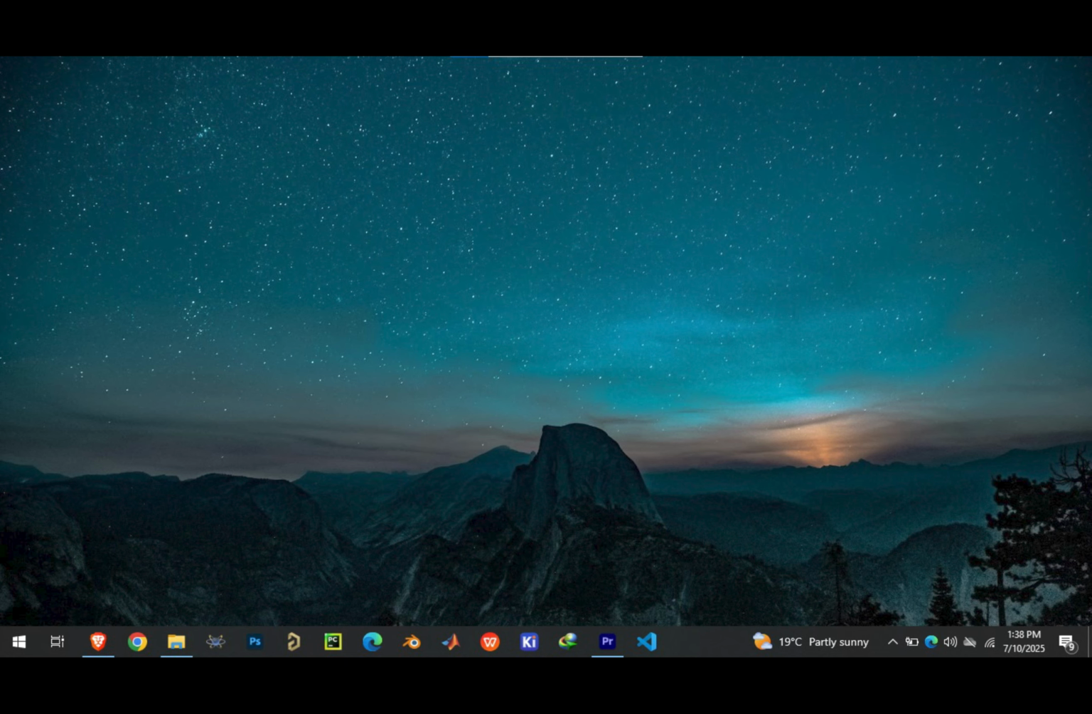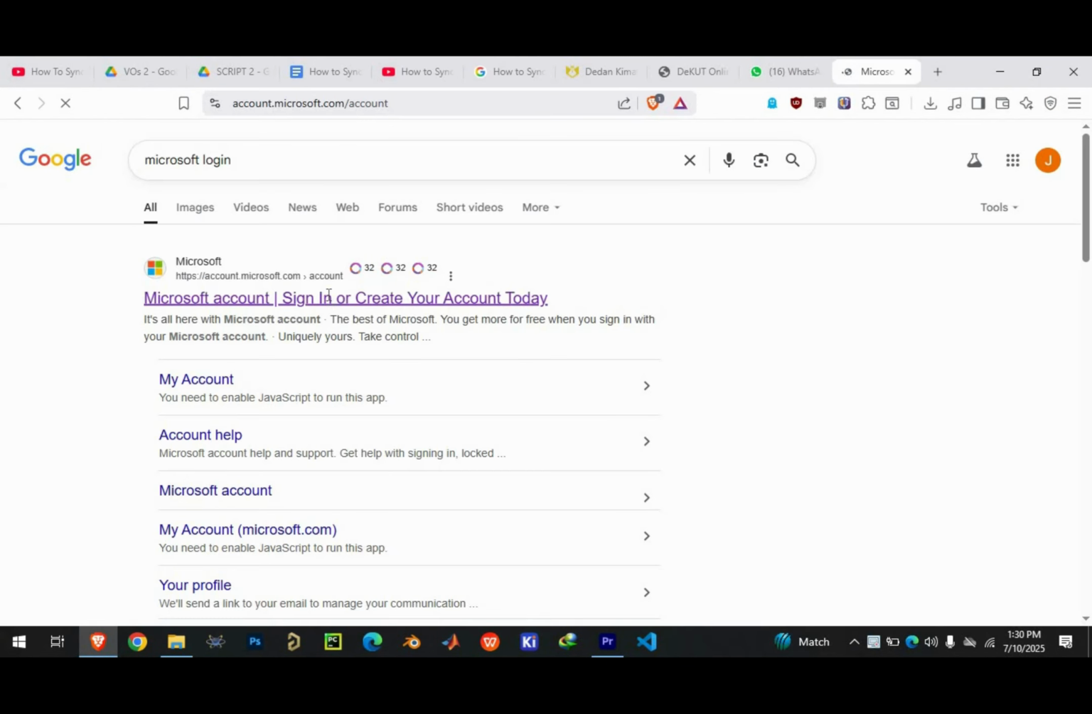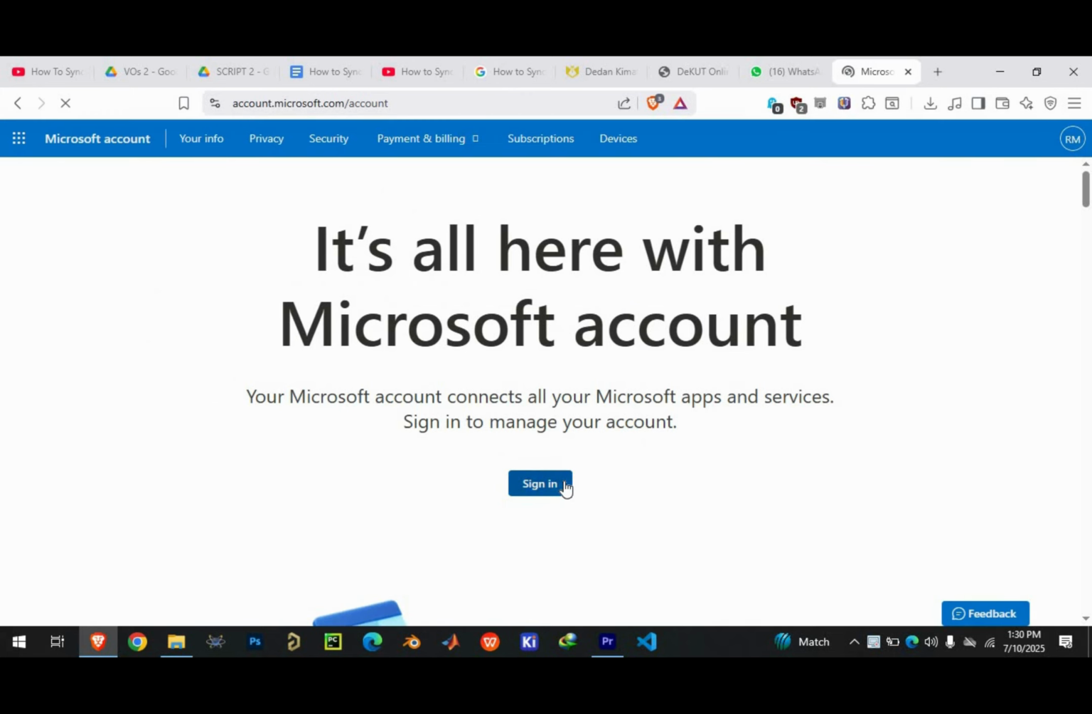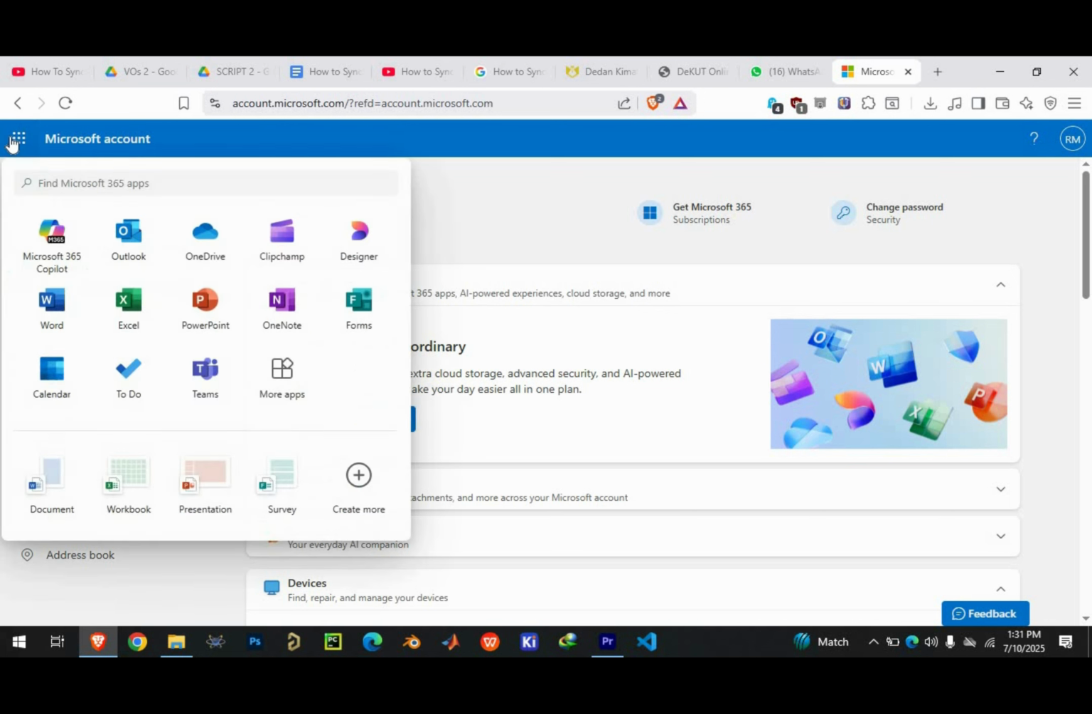Let's dive in. Before anything else, open your browser and sign in to your Microsoft account. You'll need it to access any shared OneDrive content. Click the grid icon at the top left of the screen to open the app launcher. From the menu, select OneDrive to access your cloud files.